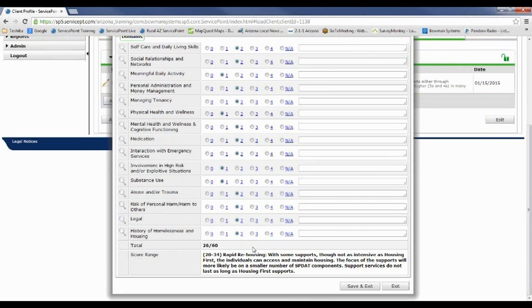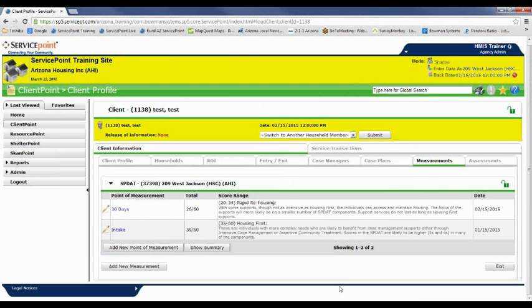Once you've completed all of the scoring, it will give you their total, and you can save and exit. And now I have 2 SPDATs. You would continue to do this at the suggested intervals.